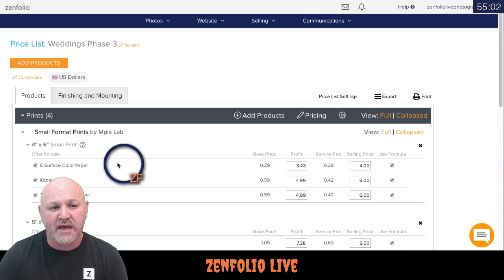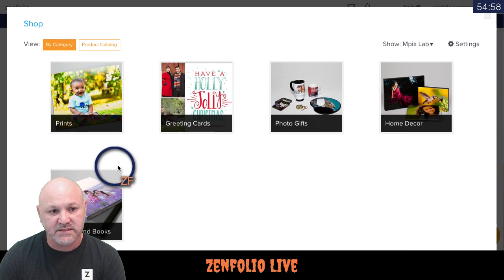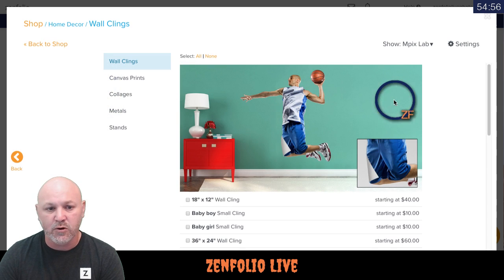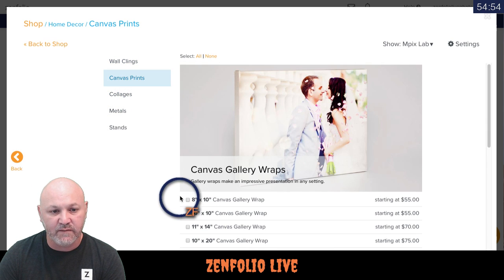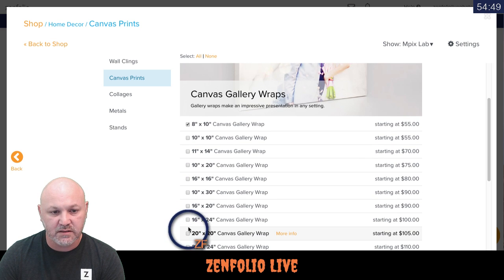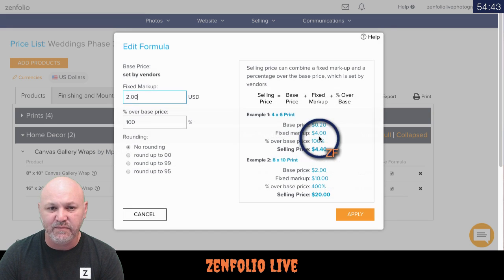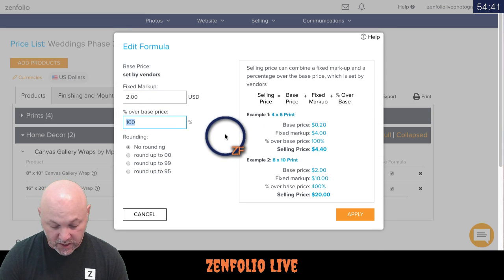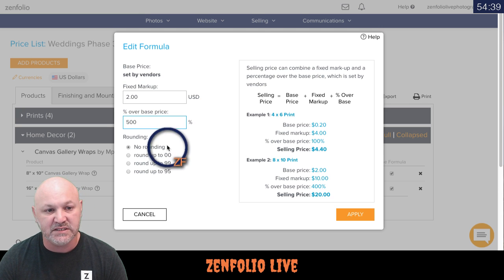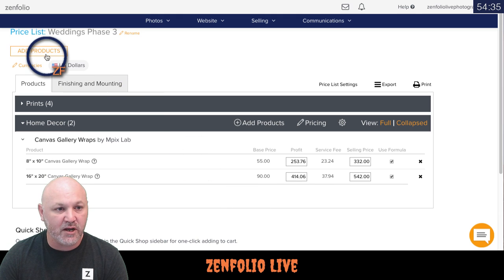And so now that we've got some print options in here, let's go ahead and add a couple of other things. Let's add some home decor. Maybe we'll do some canvas prints in here. Let's see. We'll do that, and we'll just do a 16 by 20. And we'll add that in here. And I'm going to do the same thing and just do a really quick markup on these as well, because we really just want to get this price list built.